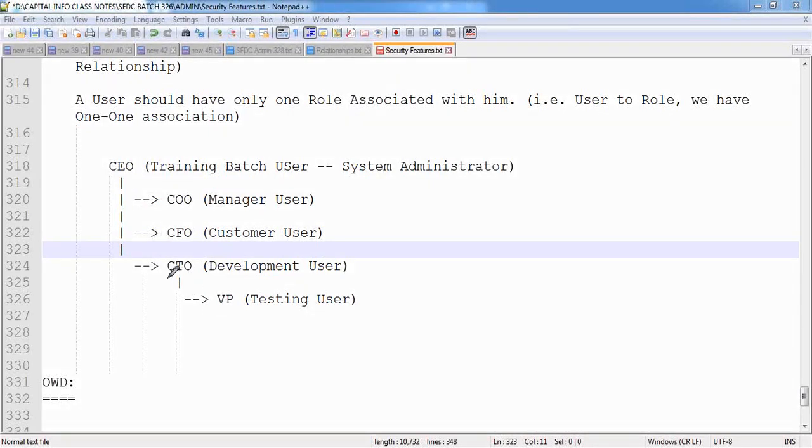Now, I would like to log in as the development user. Once I log in as the development user, I would like to create a new account record inside my object. Once the record has been created, to whom should the record be visible? The record should be visible to the owner of the record, that means whoever has created it. And along with that, the record should be visible to the manager of that user itself. That means the training batch user also should be able to access that record.